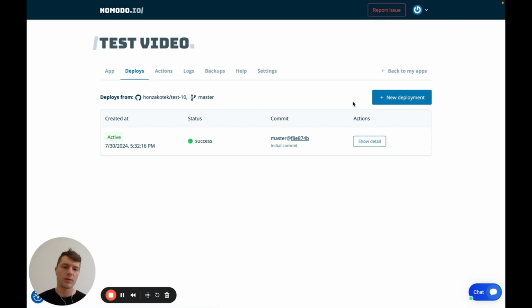Once you make changes to your code and you want to make deployment on the server, you just need to click this button, new deployment, and your changes will apply.